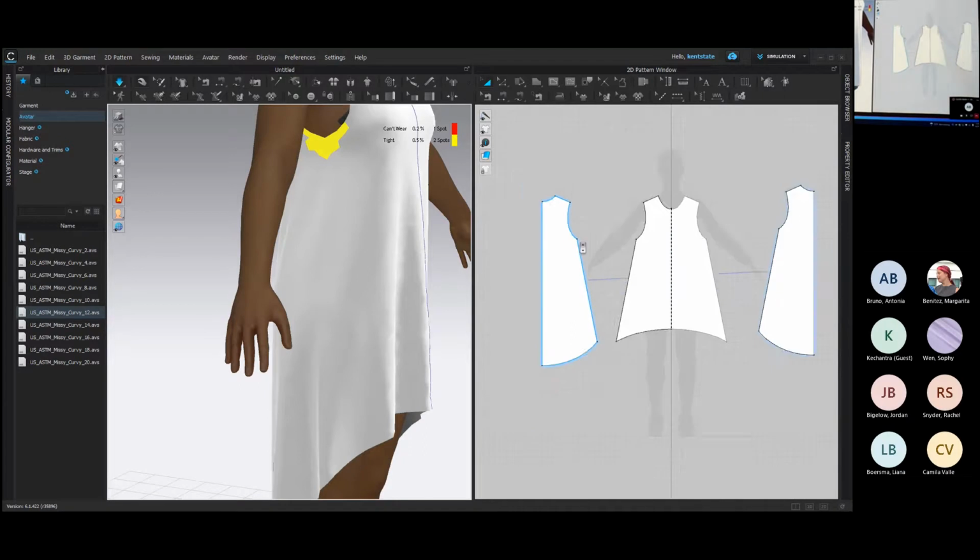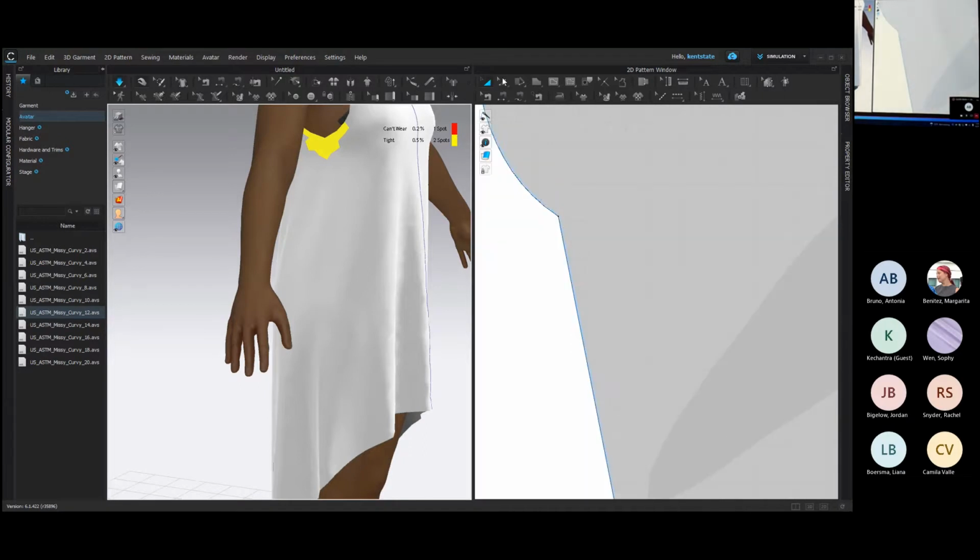The other thing is you don't have to put seam allowance on it to trust the sewing. You don't need the seam allowance to test the sew. I don't even mess with seam allowance until I'm happy with the pattern and I'm ready to print it out and actually sew it up.